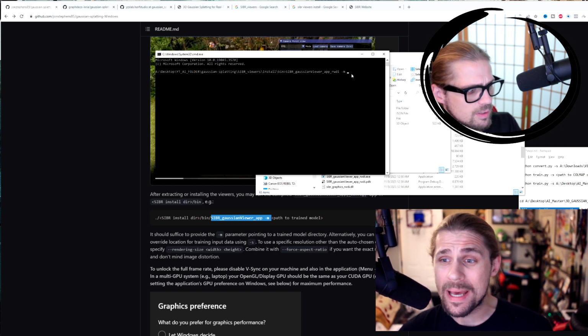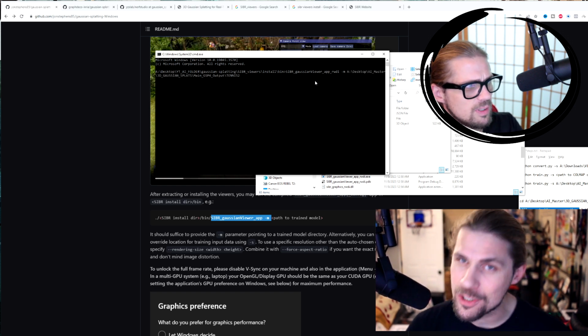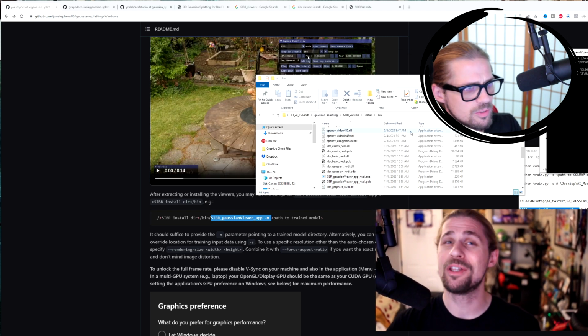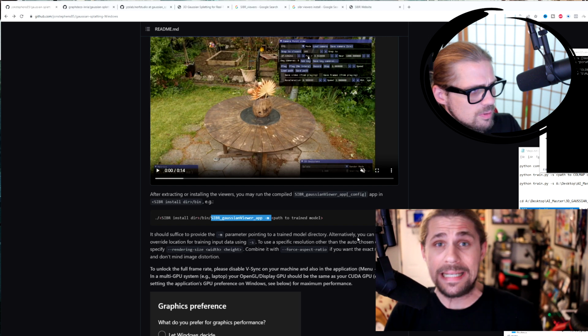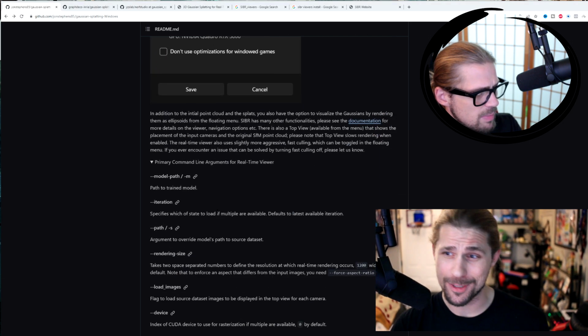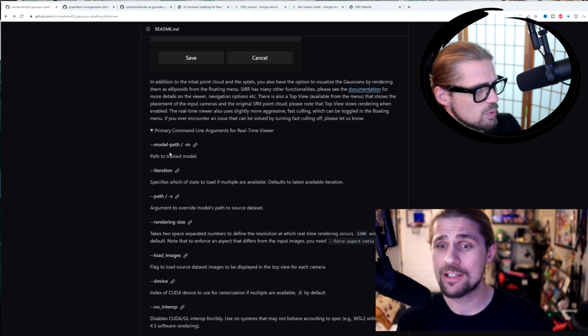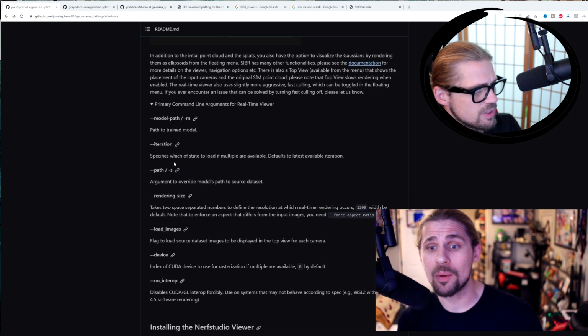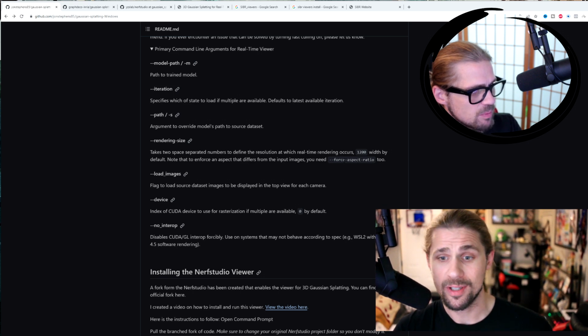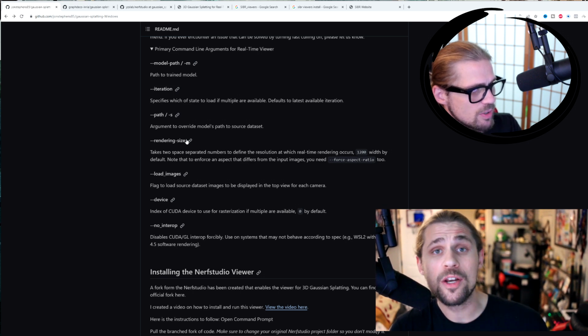Then we need to paste in our path, and don't make the mistake like I did. Make sure you actually put in the path that you trained, the trained footage, not your Colmap footage like I accidentally did. Once you do that, you can go into this section that I show right here, and you can see these other little extras, for example the rendering size.